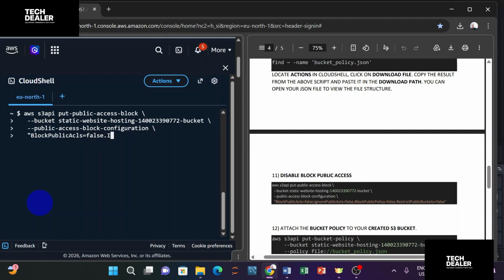then ignore public ACLs equals to false, then block public policy equals to false, then restrict public buckets equals to false, right? Then I'll enclose this, right?